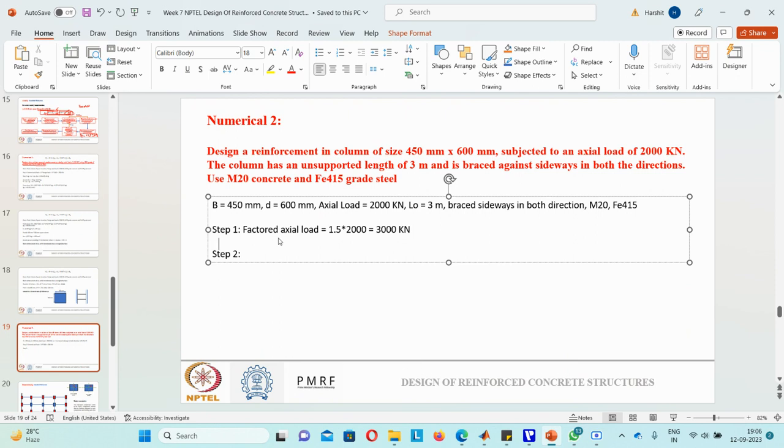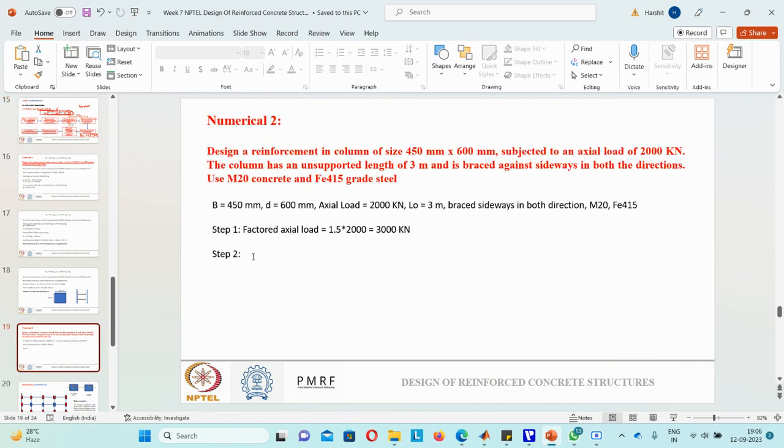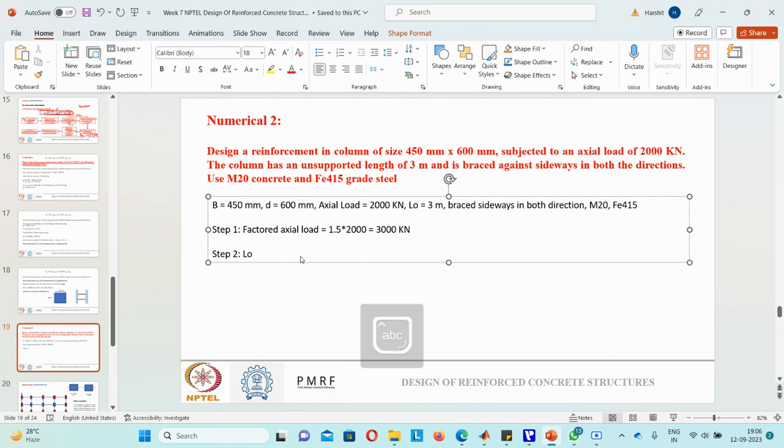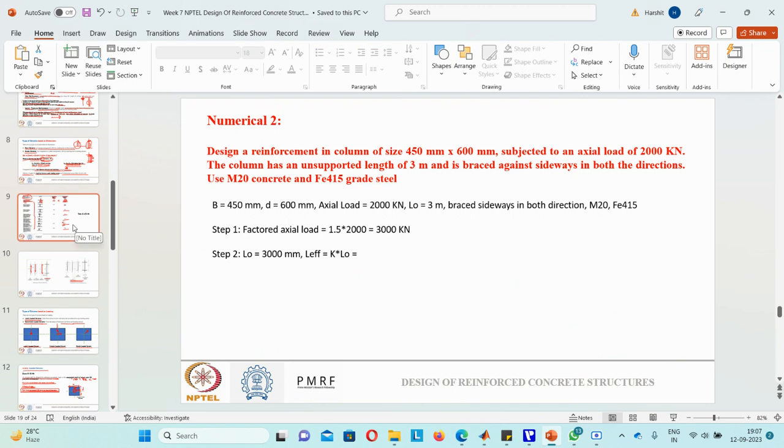What we saw in the flow chart, step 2 is, based on restraint condition, calculating the effective length. So what is given to me? L naught is given as 3000 mm. L effective will be some factor K times L naught. Now what is that factor K that we can calculate from IS code? If we see the table that I showed, what is our condition? Braced against sideways in both the directions.